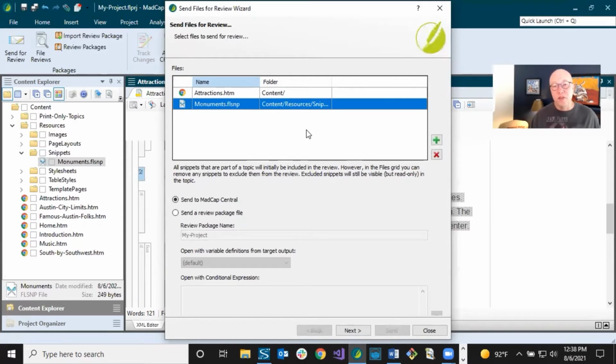Now, if you don't want to include the snippet file, you could select it and just click this to remove it. People will still see the content for that snippet in the review file, but they're just not going to be able to open that snippet file separately. Whether you include it or not, you could just instruct your reviewers to add comments, annotations around snippets if you want. So you've got options here.